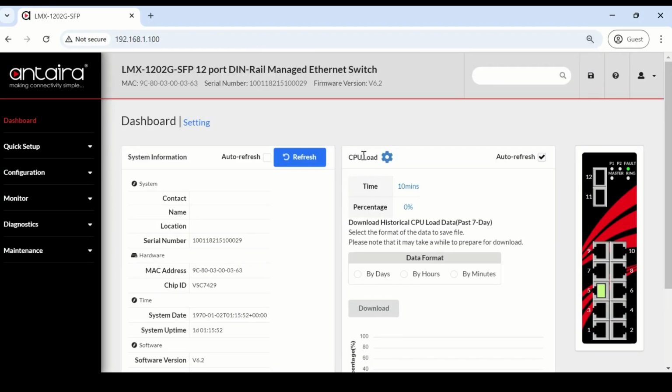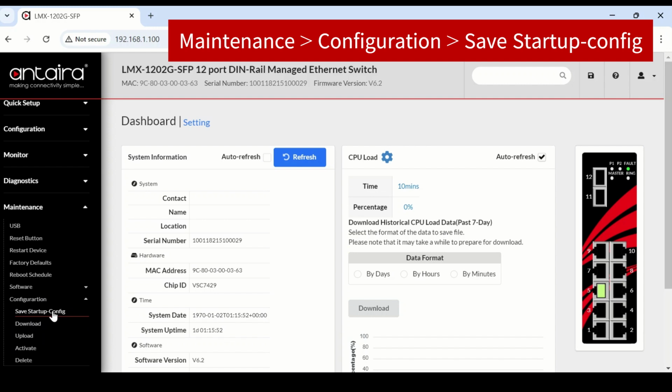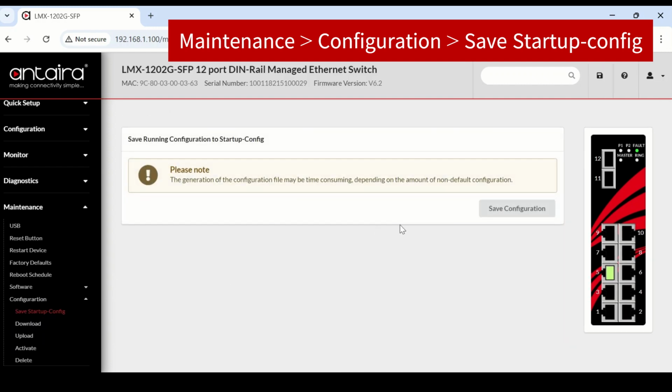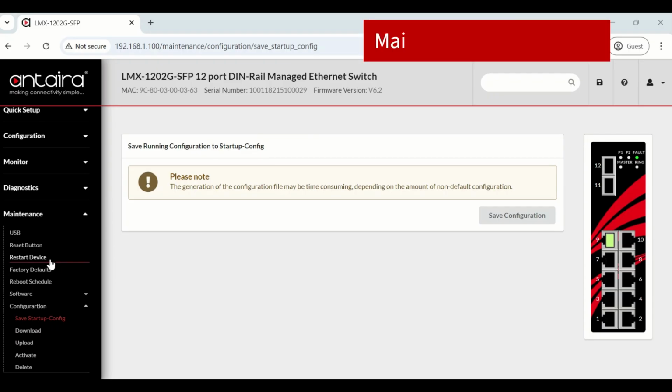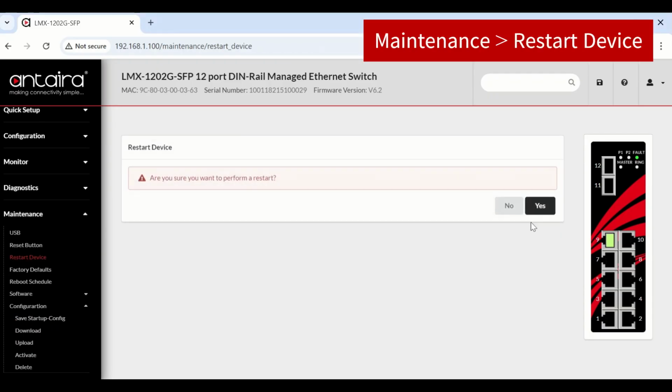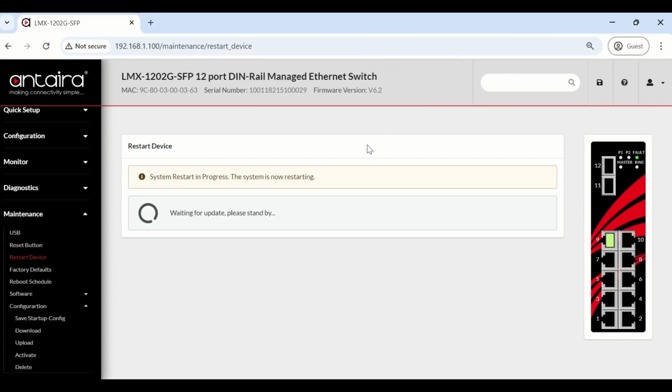Secondly, to save the current configuration to the startup configuration, navigate to Maintenance, Configuration, Save Startup Config, and click the Save Configuration button. Third, under Maintenance, the Restart Device tab can be used to reboot the switch by clicking the Yes button under the confirmation message.